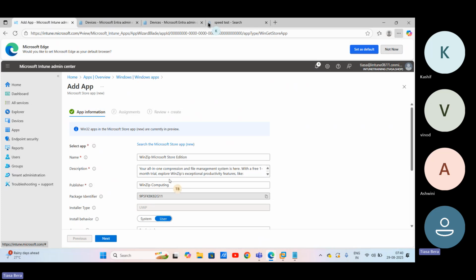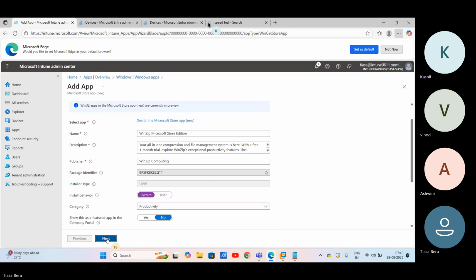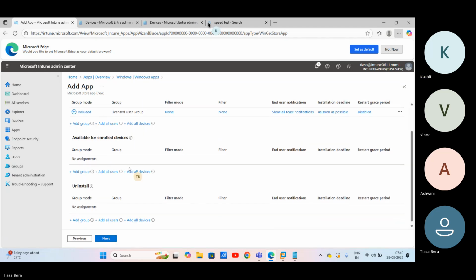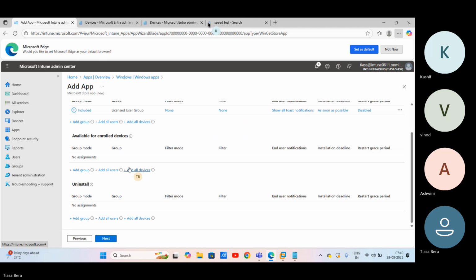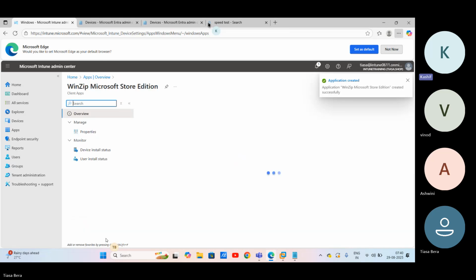Choose the system. Same thing I'll follow, right? Yeah, choose system. Category productivity. Okay, add the group. Next, finish. Let's add one more application, Adobe Reader, Adobe Acrobat Reader DC.